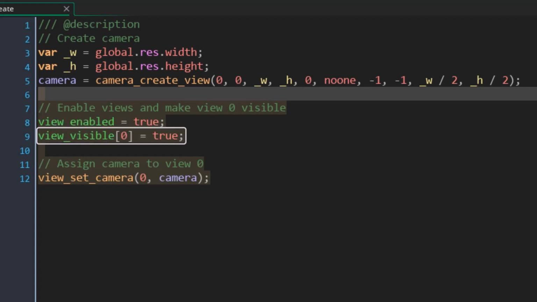Then we are making the first view visible. Since we only have one camera, we have 0 here, so that means we are enabling the first view. These brackets are used with arrays, so this is an array, but we don't need to worry about that right now as we learn about them in the future. Now here we are calling a function called viewSetCamera, which is used to assign a camera to a view. We are assigning our camera to the first view, which is view 0. So our camera will now be used and it will be visible in the window.